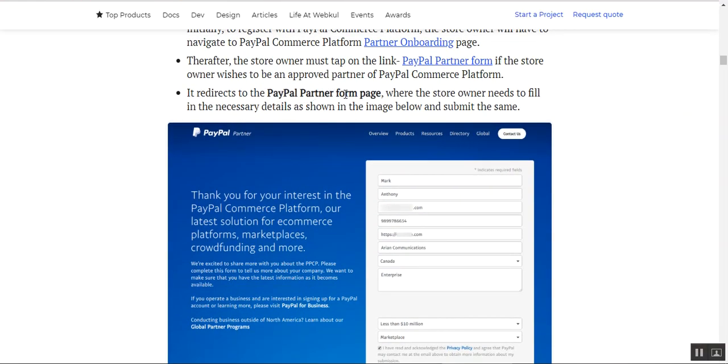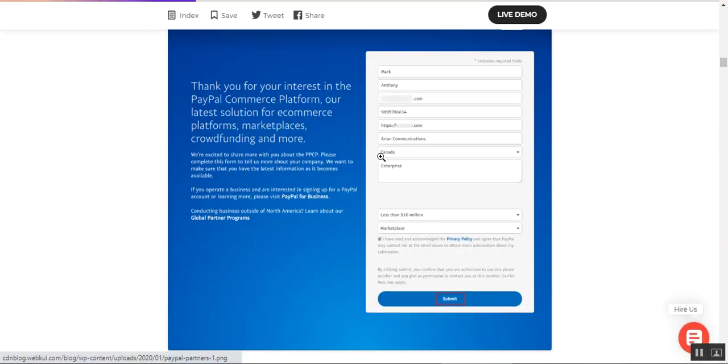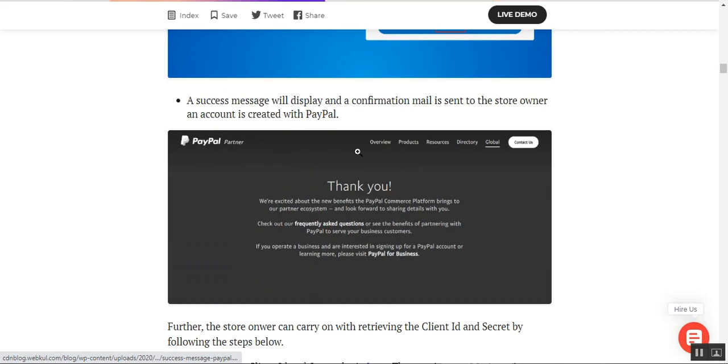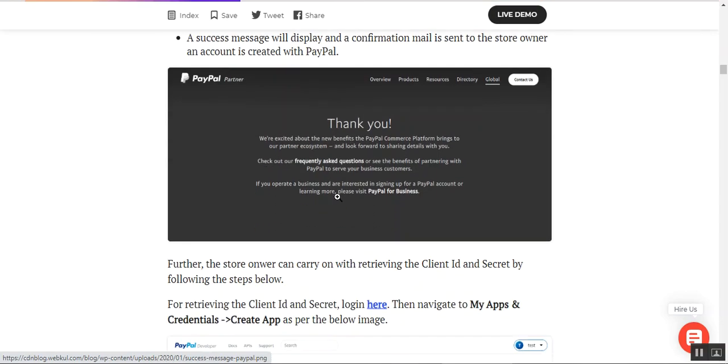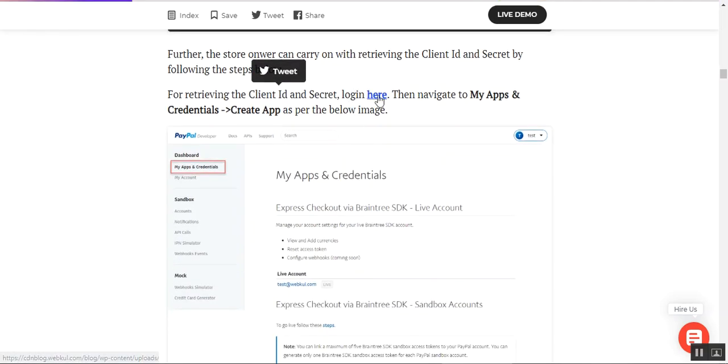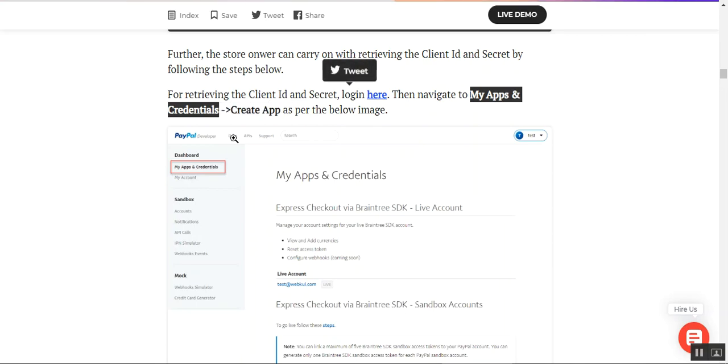The admin gets redirected to the PayPal partner form page, wherein the store owner needs to fill in the necessary details as shown here in the image below. Thereafter, a success message is displayed and a confirmation mail is sent to the store owner, and an account is created with PayPal. Further, the store owner can carry on with retrieving the client ID and client secret by following the steps below. You need to log in to your PayPal account, navigate to My Apps and Credentials on the left-hand side panel, and below that go to Create App.